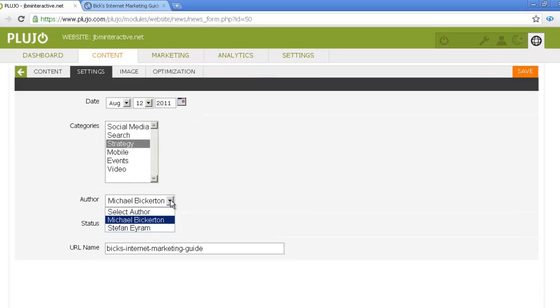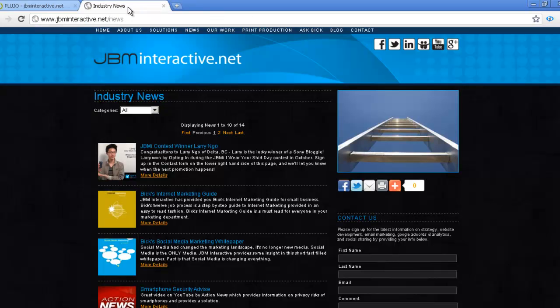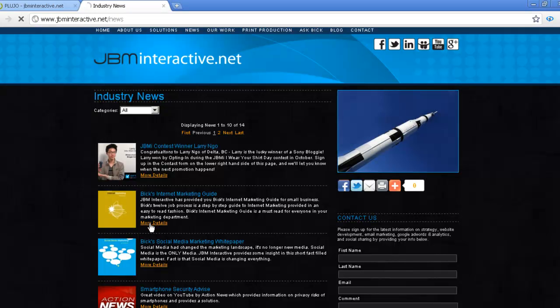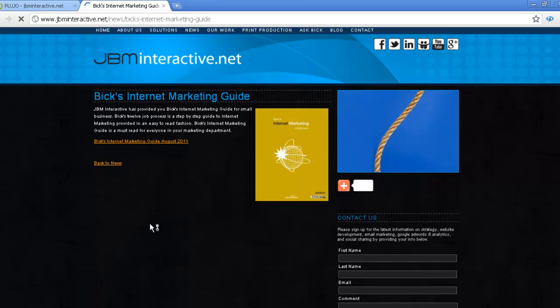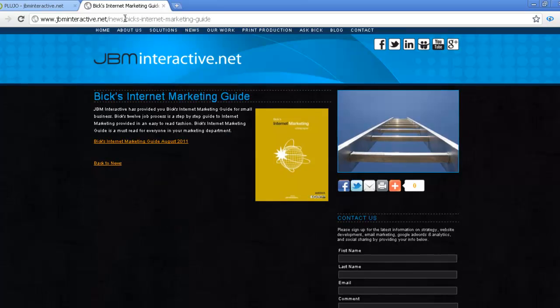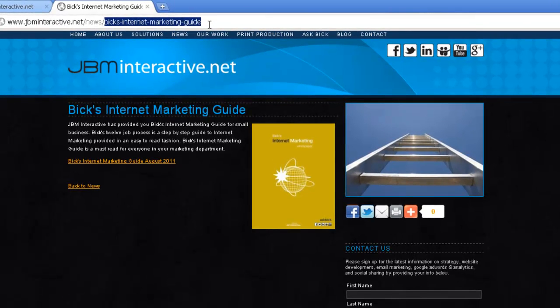Authors for the article can be chosen here. Authors themselves are created within the Author module, which we'll show you in a different video. You can, of course, change the status of the article here, as well as the URL name for this particular article. Now, the URL name is used to identify this particular article once more details of that article have been clicked. So in this case, going back to the site, if we click on More Details, we'll see the URL name is listed here in the address for that particular news article.